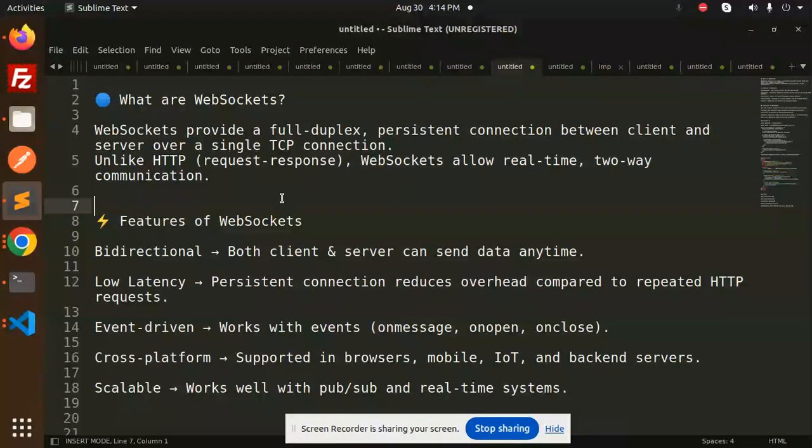Today we are going to learn about what WebSockets are. So let's get started. WebSockets provide a full duplex persistent connection between the client and the server over a single TCP connection. Unlike HTTP, like the APIs' request and response, WebSockets allow real-time two-way communication.